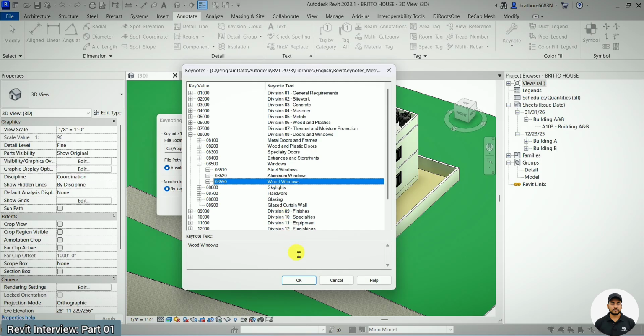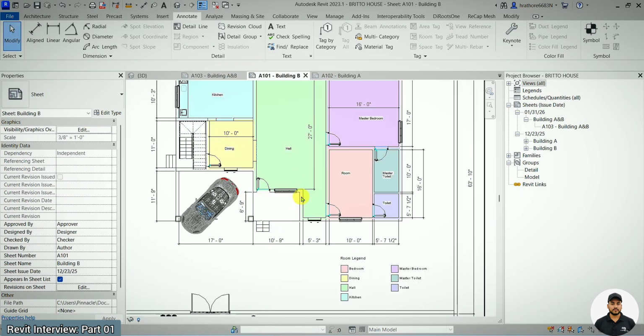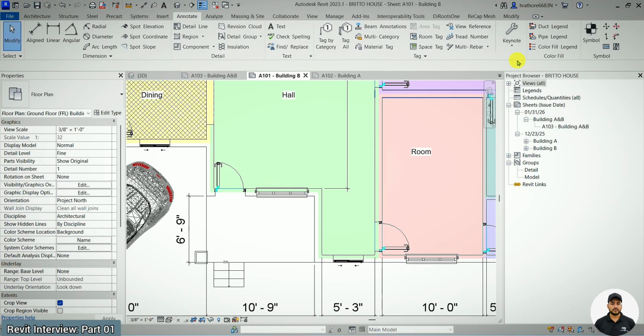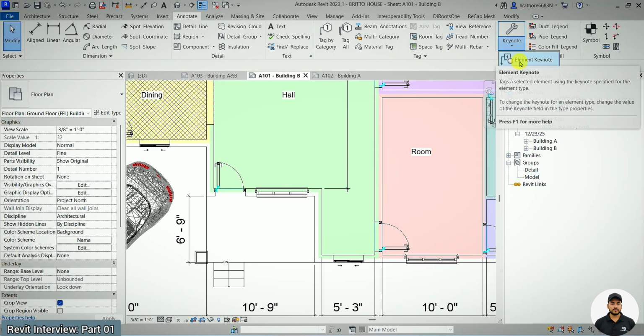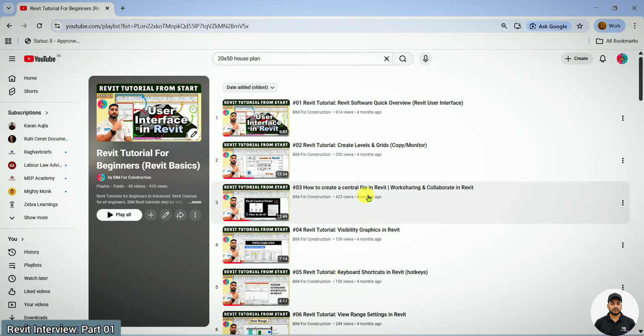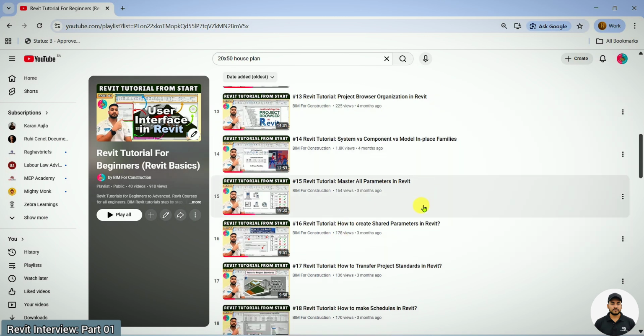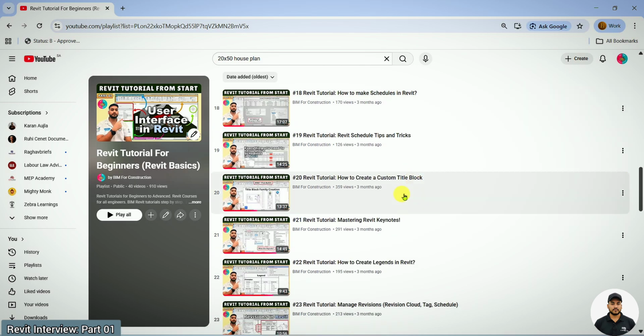To give the tag, you have to go to your plan, then go to Keynote again. Here you will choose Keynote, and you can also define it from your end. To understand the full concept, you can check out my tutorial. I have also uploaded a video regarding Keynote. This one you can check, Mastering Revit Keynote.